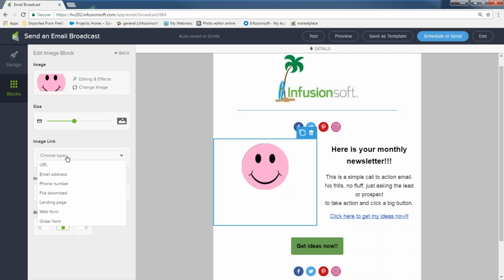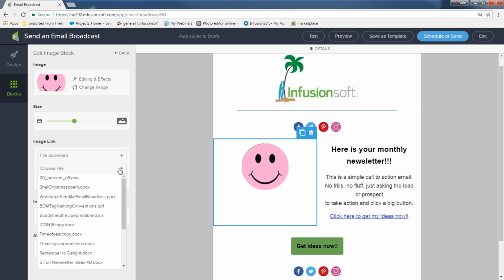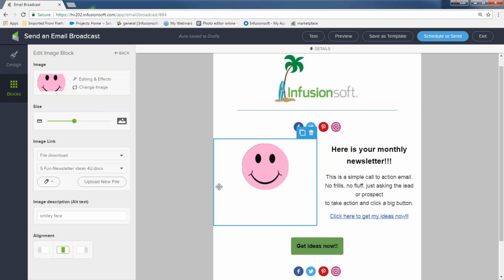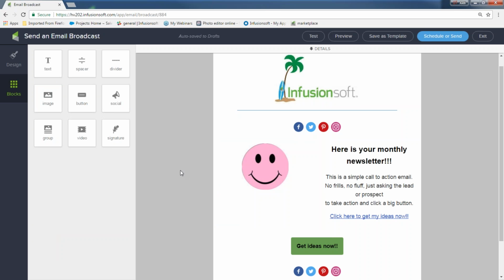And I can even link that to my website, or I can link that to my file download. If they click on the smiley face, they can get my 5 ideas, just like that.